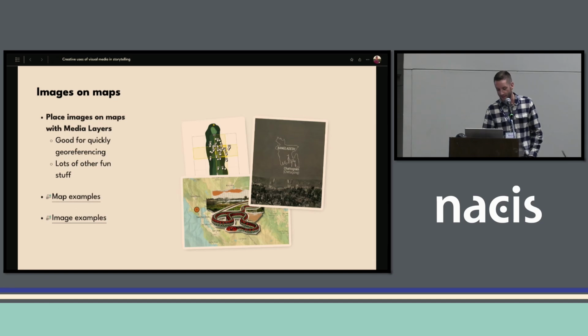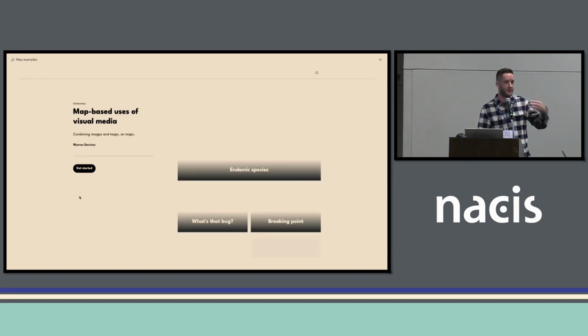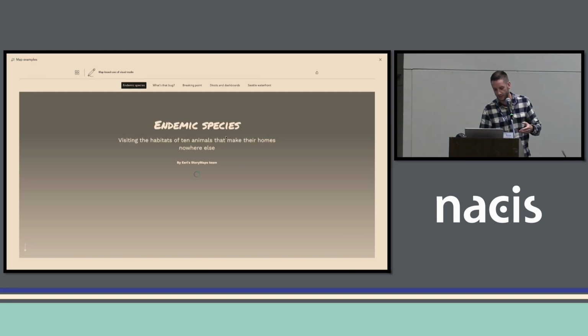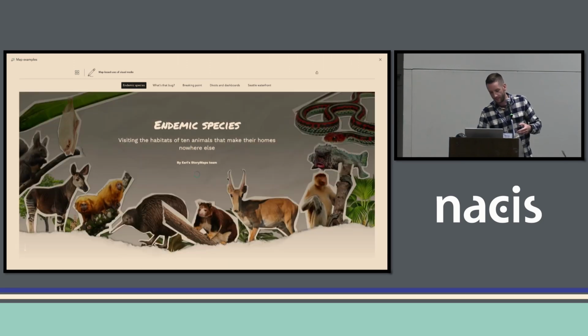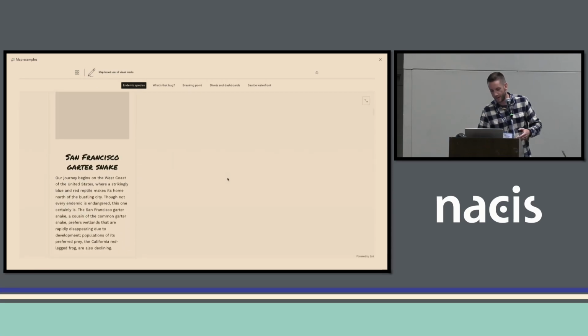So there's some samples here, but basically I've lumped them into map examples. These are examples where it's still map-based. For instance, this endemic species story, if you're familiar with the map tour, what I did was basically put some of John's paper texture over the base map.